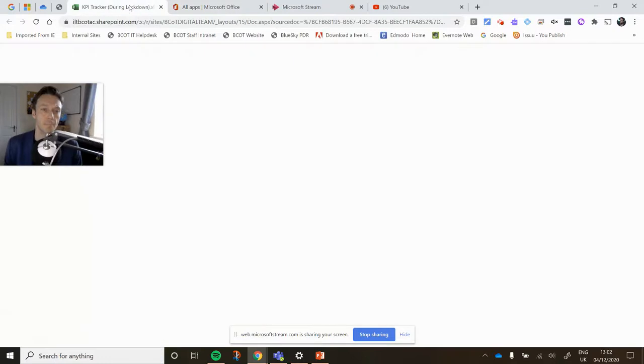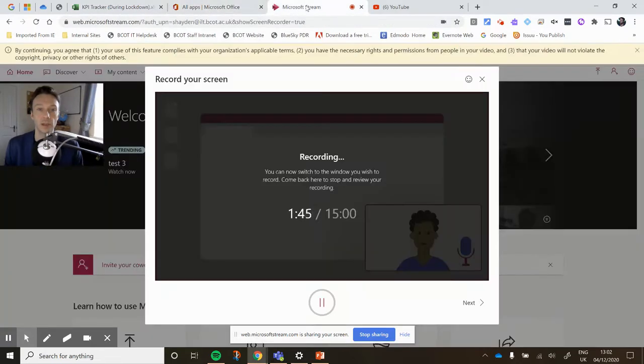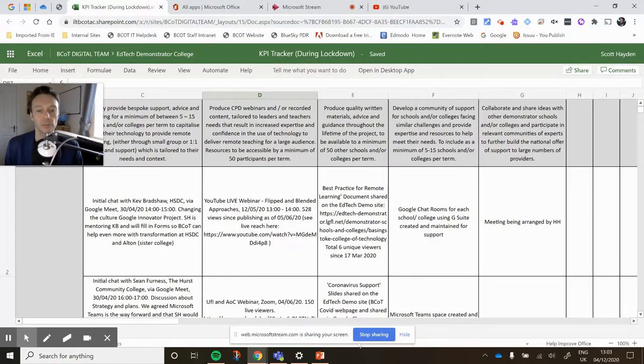Now, you can jump between all of your apps. Because I've selected record my entire screen, I've got that possibility. Now, when I come back to my Microsoft Stream tab, which of course is still going, you'll notice that when I click around at the bottom of the screen, it says I'm still recording, it's showing my screen.